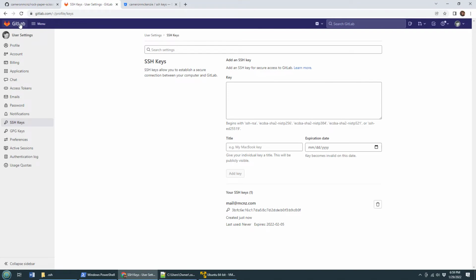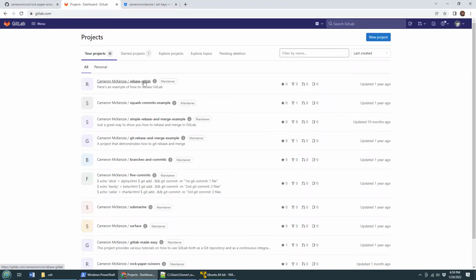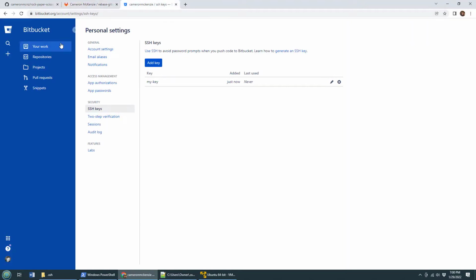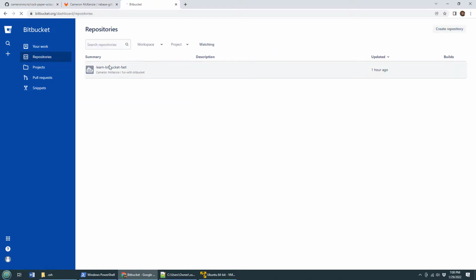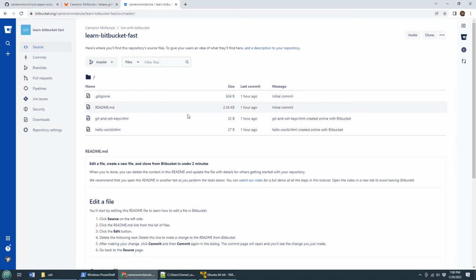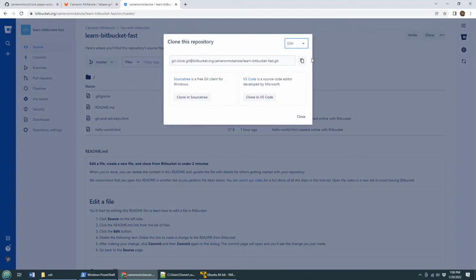And it's the same thing over on GitLab. If you can find your projects, you can come over here and there's the clone and there's the SSH link for that. And over on BitBucket, it's the same thing. If I look at my repositories here, there's learn BitBucket fast. And then over here, there's the clone and you can copy that SSH command. So that's where all that information is.